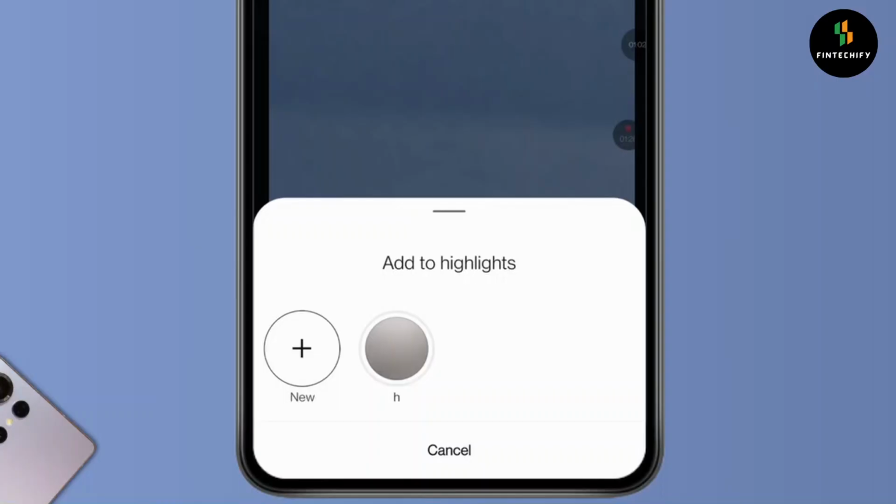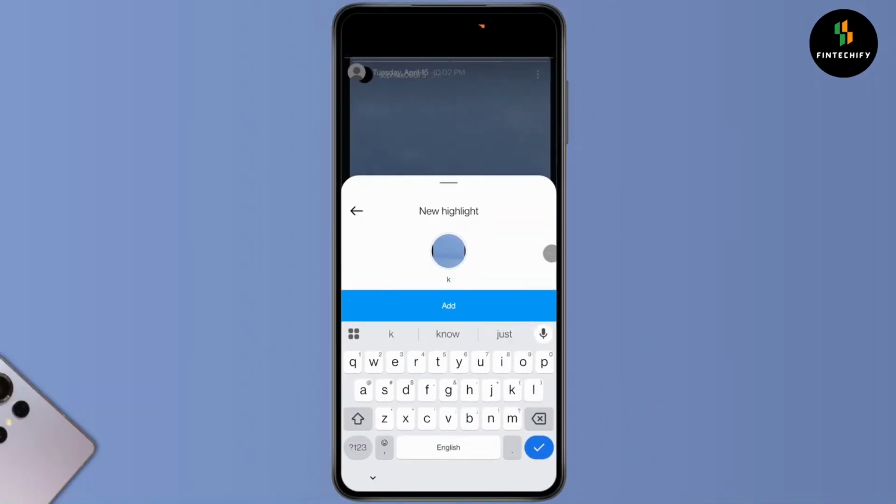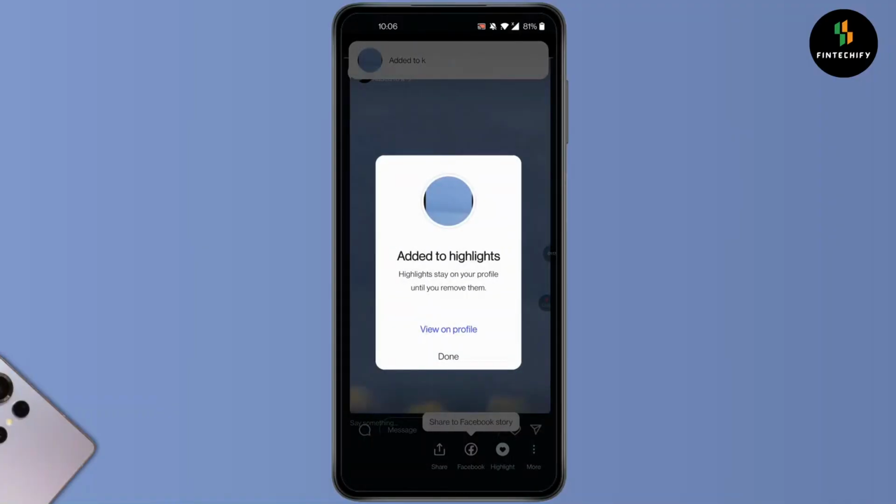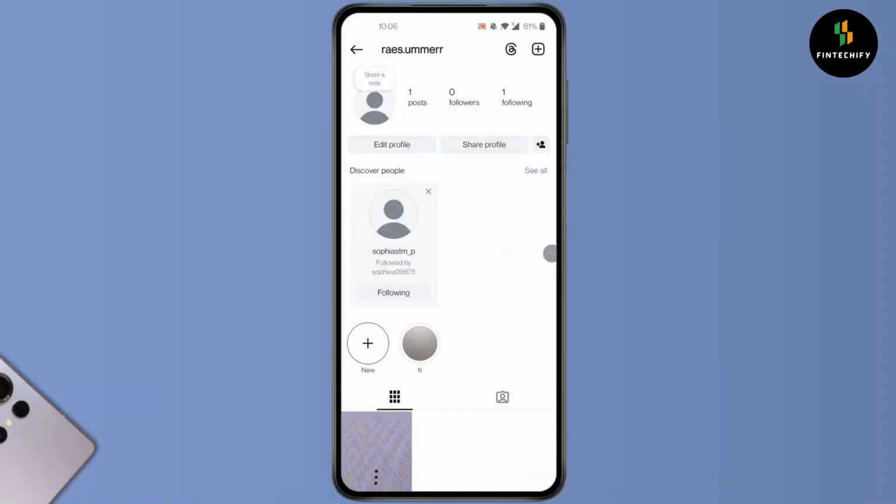Click on New with the plus button. Then add the name to your highlight and press on Add. After you have done that, your story will be visible on your profile as you can see.